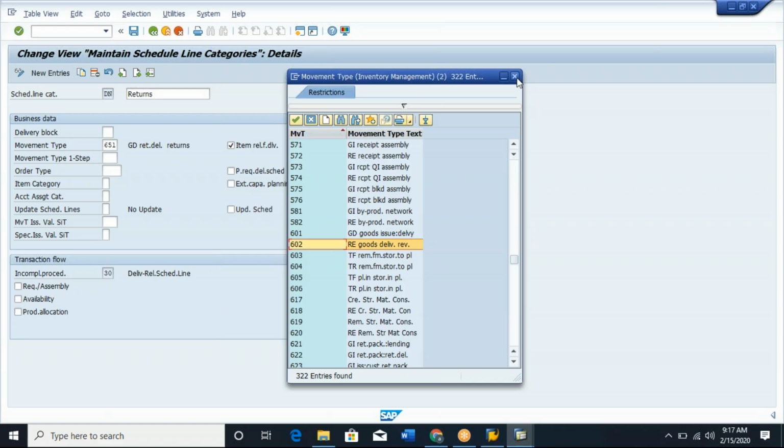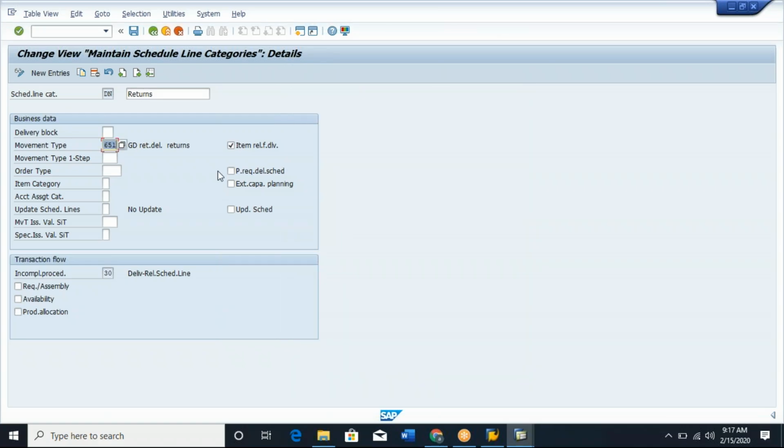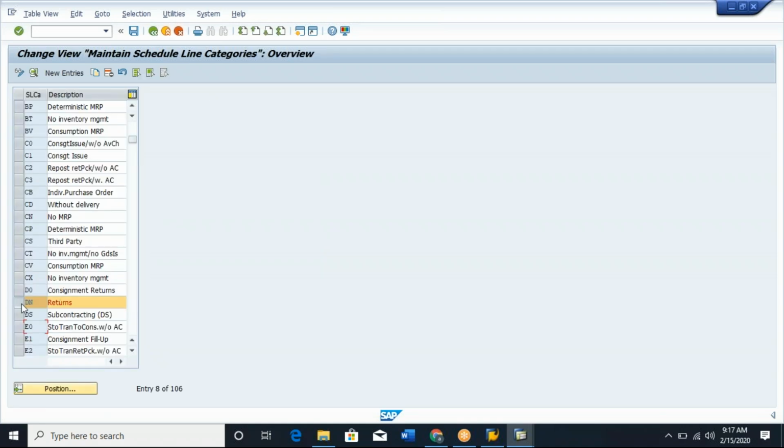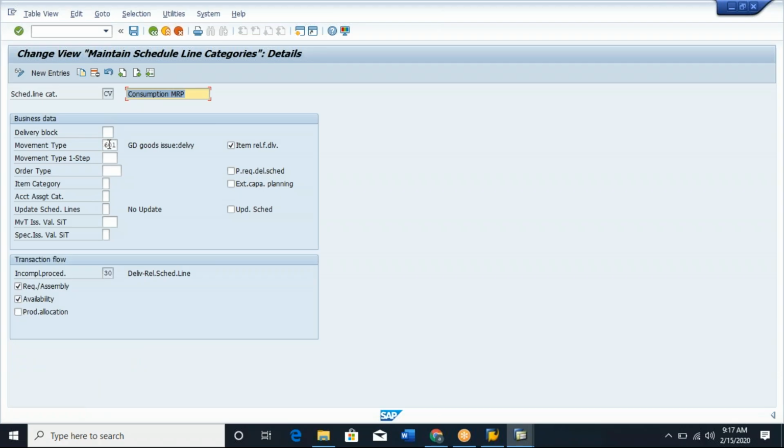So there are different movement types available in the system which help you to easily identify what kind of movement happened in the given situation. That movement type you can also specify in the schedule line category. If you go to the normal one, CP and CV, you can see the goods movement 601.